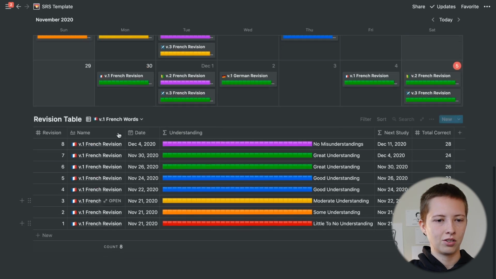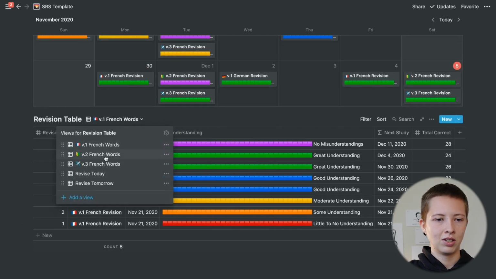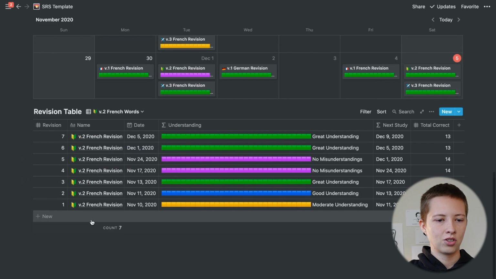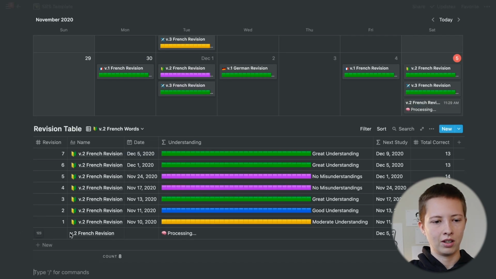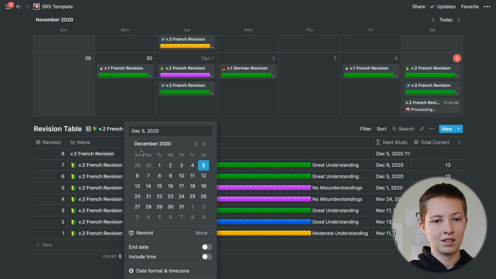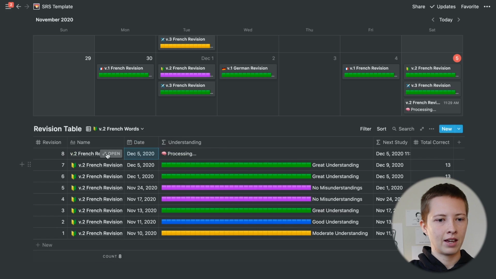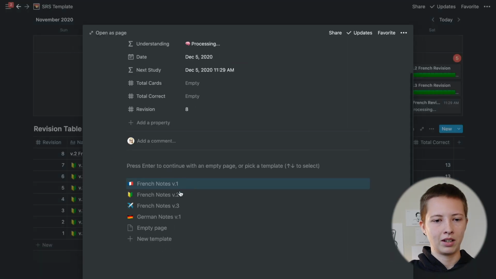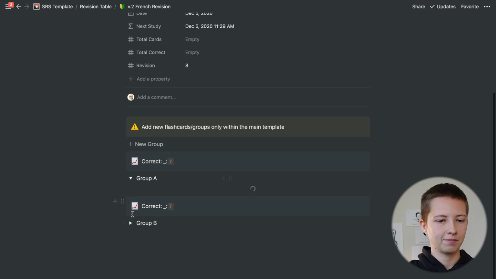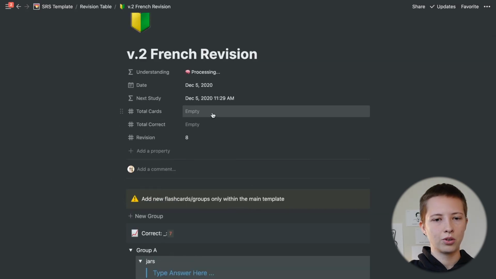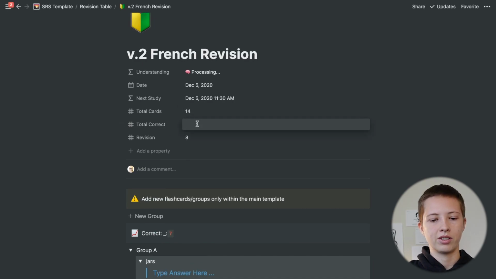I will go down to my table and select V2 French words and just create another study session. I'll come down to the revision number and just type in 8, the date of today, and then I will click the template it corresponds to, open this up, and just start studying. Then I'll go up to total cards being 14, and I will select this property and type in the amount of cards I got correct.